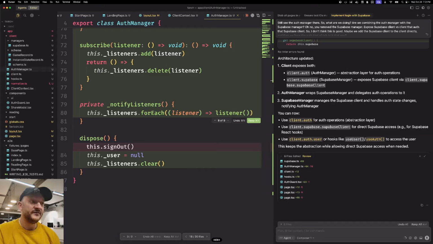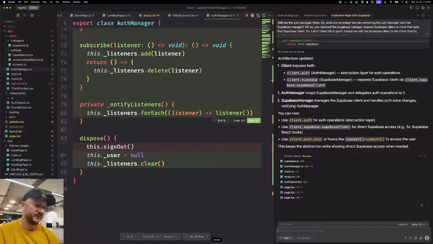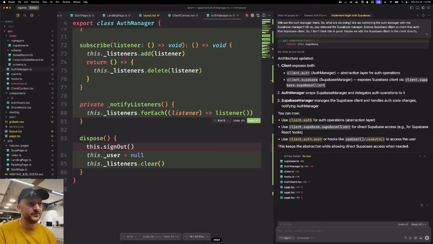Make client.supabase be the Supabase client, and then create client.auth, which is an auth manager that will receive the client as its parameter, so it can access Supabase via client.supabase. Make sure that client.supabase actually should be private. The front end should never be talking to Supabase directly. It should be talking to the client, or to the client's managers. And then probably create a new DB manager, a database manager, that we'll use to do the inserts and pull information out and so on.